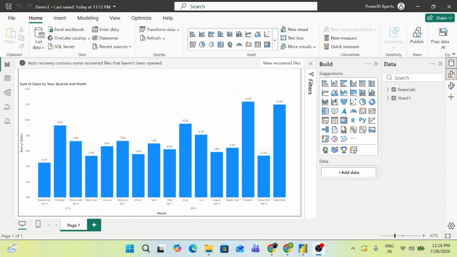Hi guys, so far you have learned how to create a Power BI report in Power BI Desktop. Now it's time to publish that Power BI report into Power BI service, so you can access it and share it online. There are two ways to publish your Power BI report.